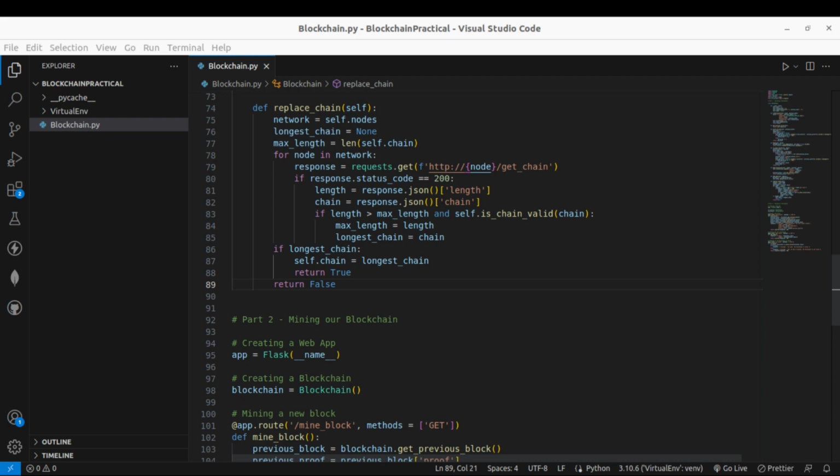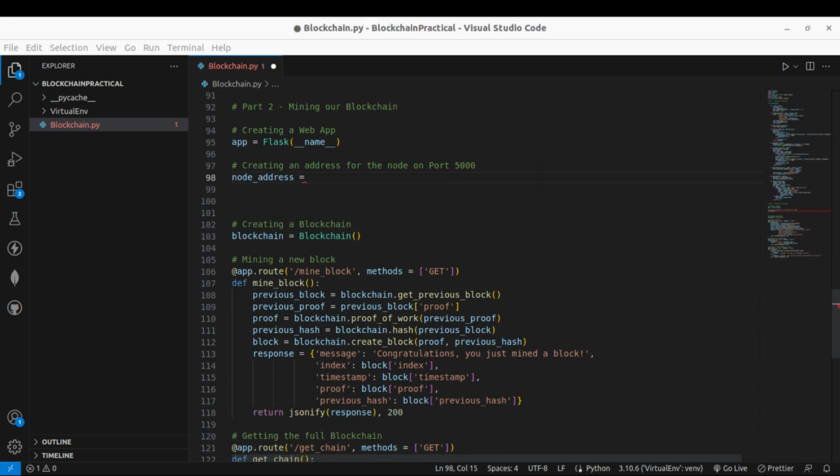Let's begin part 2, mining the blockchain. We will make upgrades to our code from section 1. First, let's start with nodes. Let's create a node address for port 5000 over here.